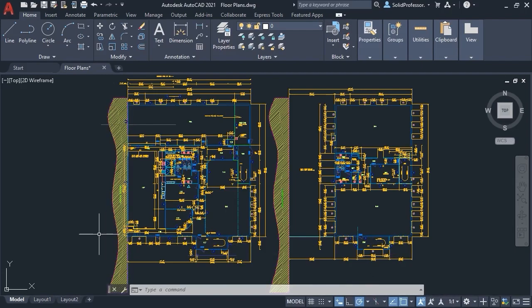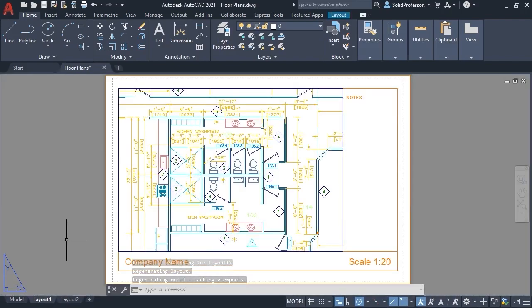Instead of recreating different parts of the drawing at various scales throughout the model space, however, I can simply set up scaled viewports in the Layout tabs. I'll switch to one that I've already set up, and you can see that it has a viewport zoomed into the men's washroom with a scale of 1 to 20 listed on the title block.